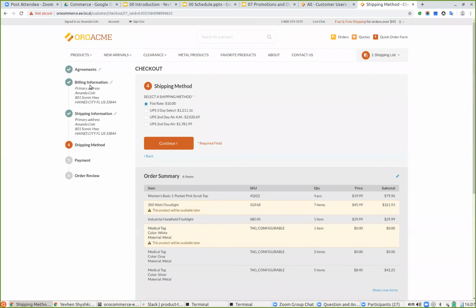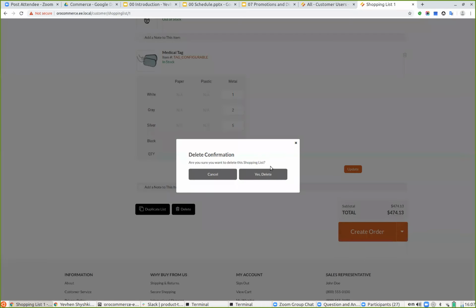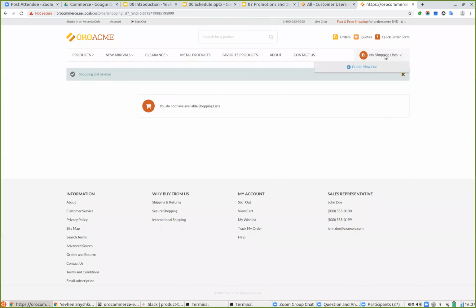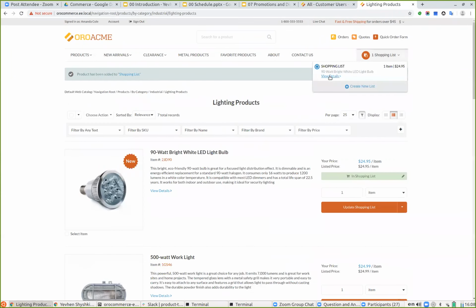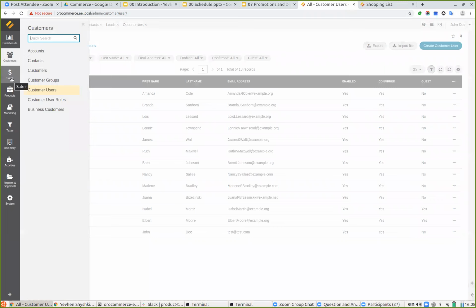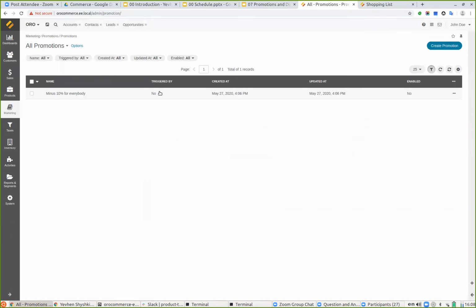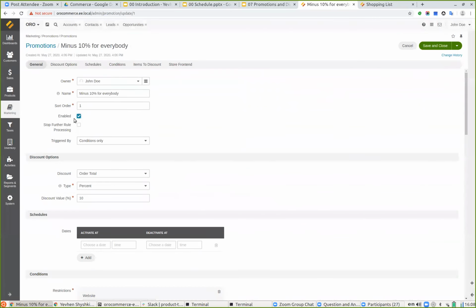So here we have the checkout information. Let me check if we indeed have all the required promotions. I will probably create a new shopping list just so this one will not bother us, and add some product to see that it in fact works. Okay, I think I have forgotten to activate my promotion. Let me check it. Yep, I forgot to mark it. This promotion is enabled.